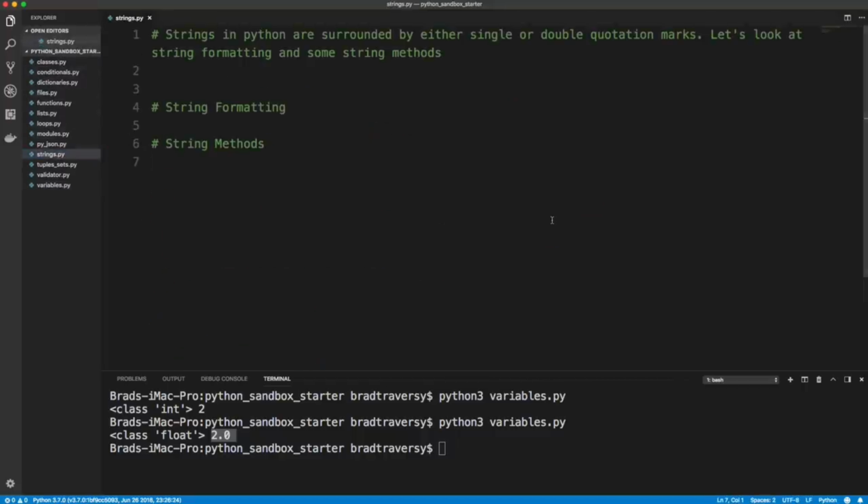Okay, so let's open up strings.py. And what I really want to go over is inserting variables into strings, formatting them, and I want to look at some of the string methods and how we call those. All strings have methods attached to them, and we're going to look at some of those.